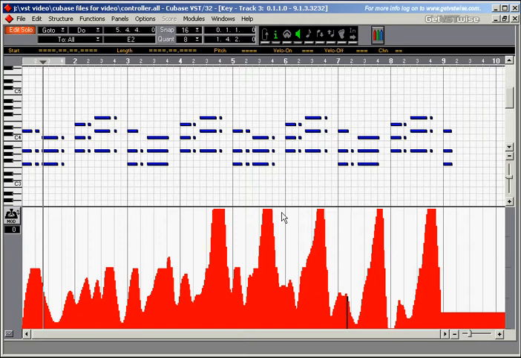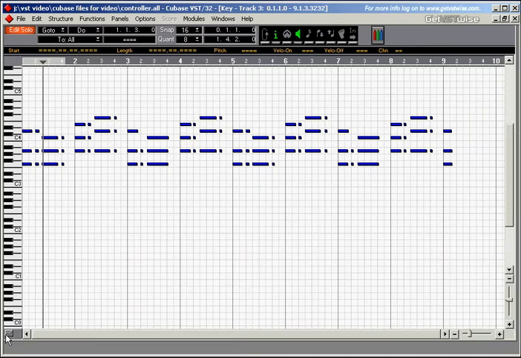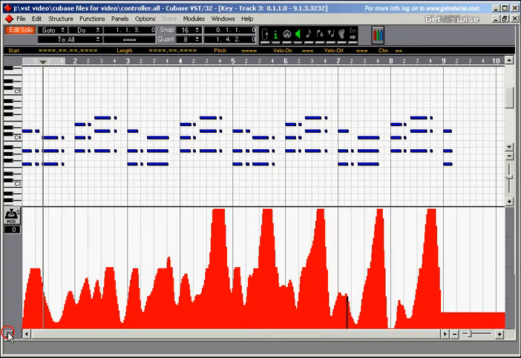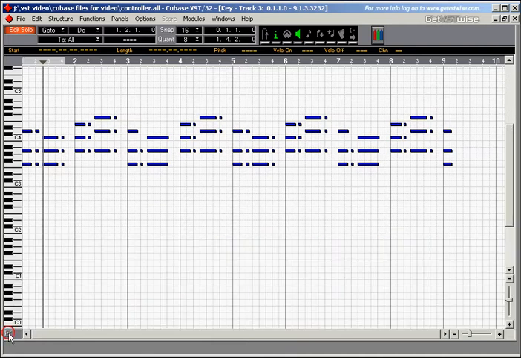By the way, if you can't see any of these things that we're talking about here, it's probably because your controller window hasn't been opened. See the little button here? With this one you open the controller field and close it again.